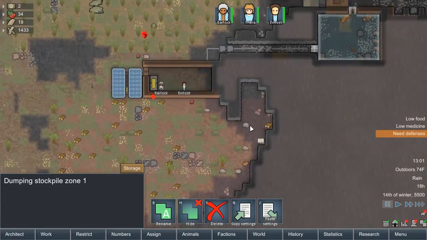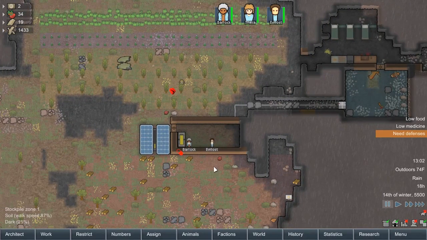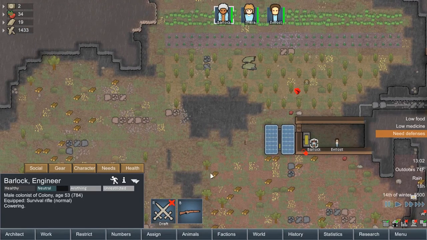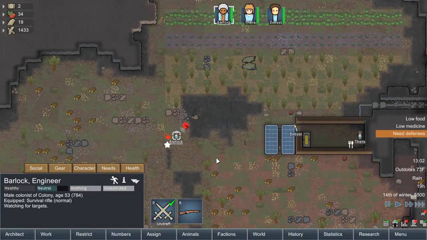Alright. There is the turtle. He finally got here. Barlock is our best shooter, so I'm going to go ahead and hit R to draft him, and I'm going to bring him out here so he can shoot the turtle.